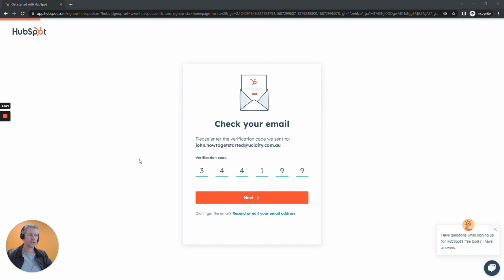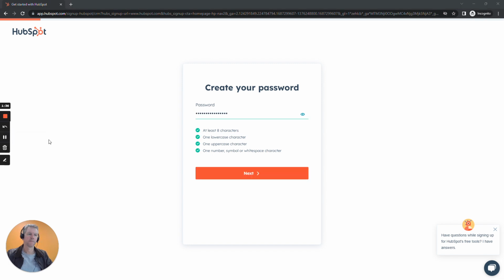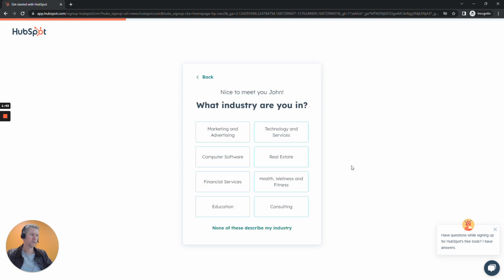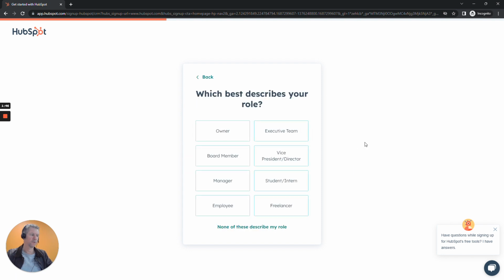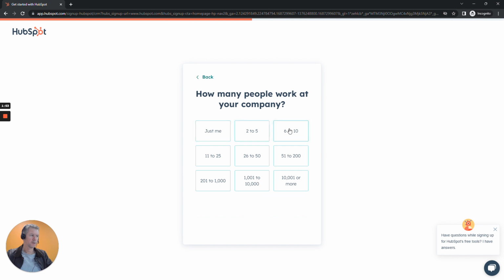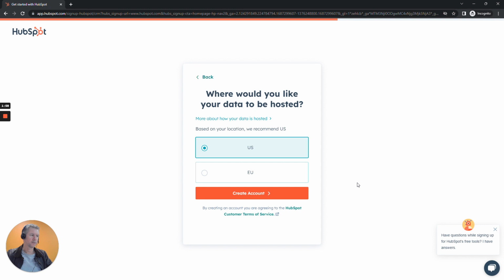Okay, so there's my verification code from my email. If it hasn't come through, always check your junk or spam folder as well. So clicking on Next, and HubSpot will then ask me to create a password, so I'll go ahead and do that. And once again, click Next, and now it will ask me a couple of details, and then pretty soon we'll be able to get started. So it's going to ask me a few questions. I'm going to put owner, and the company name is Ucidity, and then we'll put in our website as well.